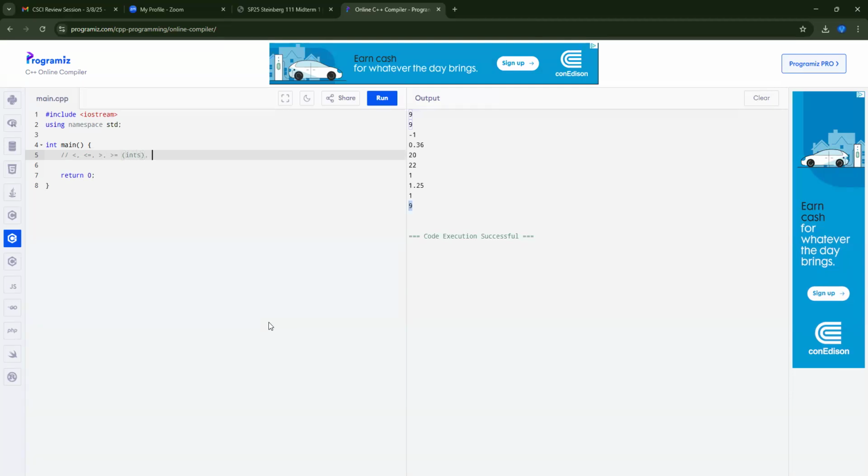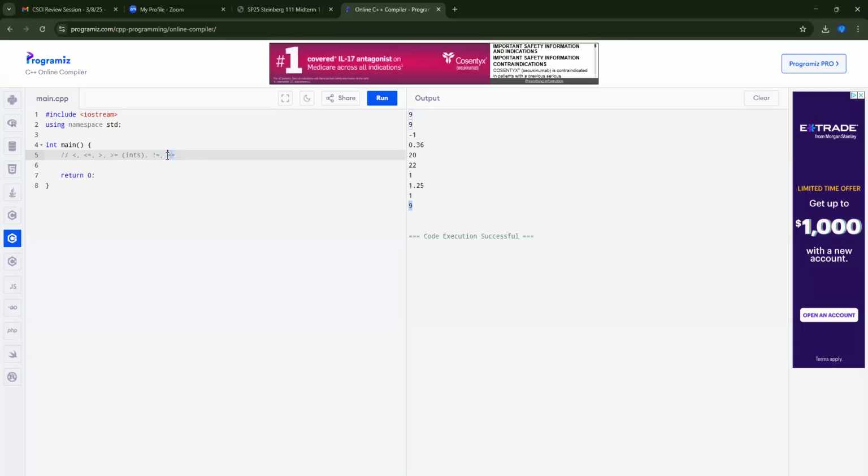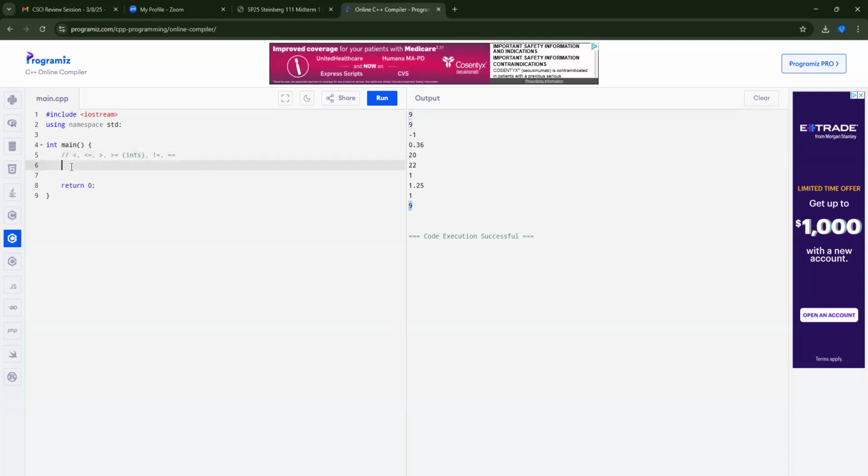And you could also use not equal to, or equal to. Be careful. If you want to check if two things are equal, you have to use two equal signs because remember, one equal sign is how you declare things. Okay, so let's say cout 5 is equal to 5, right?